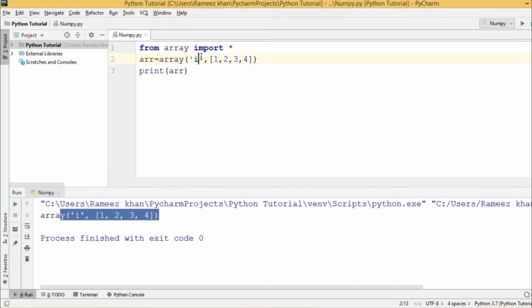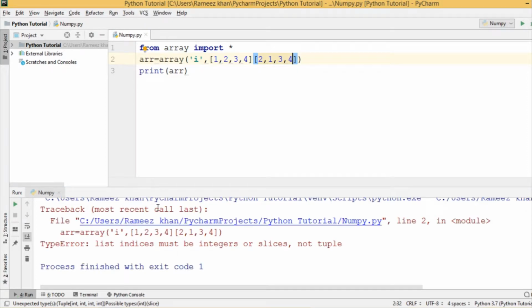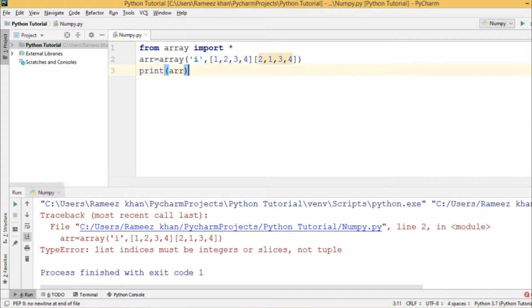Now how to create a 2D array? One square bracket is used for one row. We use two square brackets to create two rows. Now run to check. Here we get an error. Why? Because in the array module we cannot create a 2D array. That's why we use Numpy to create a 2D array or multi-dimensional array.